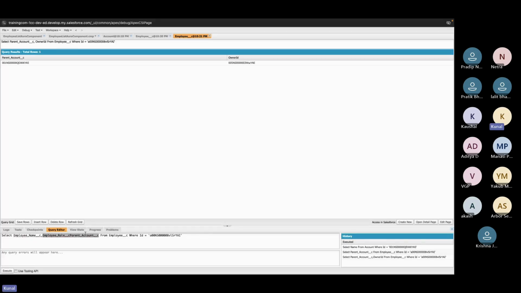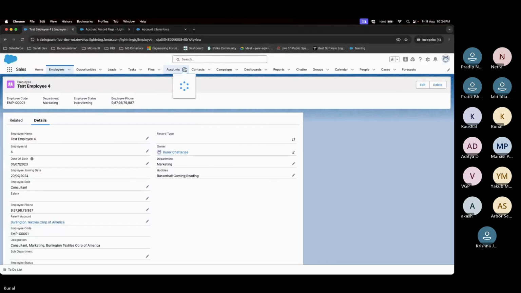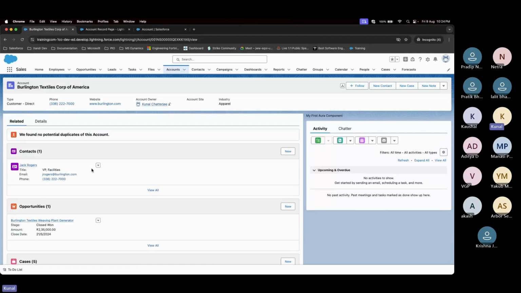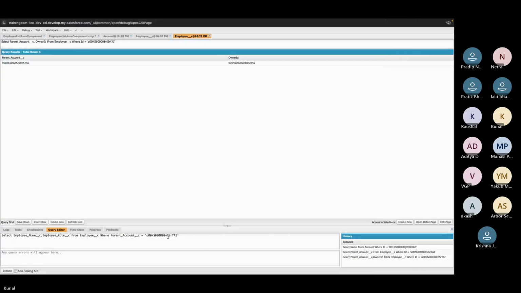From Employee, what if I just write this: instead of querying using ID, I'll write where Parent Account is this. I put in this account's ID, so fetch me all the employees whose Parent Account ID has this value.